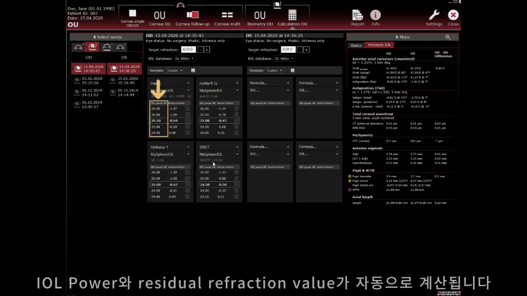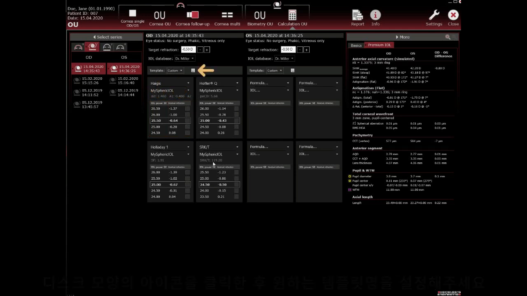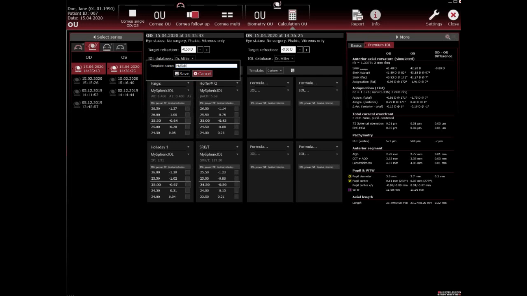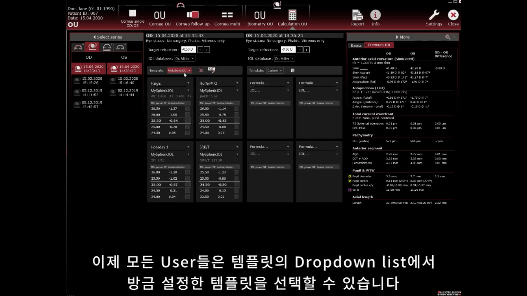The IOL power and residual refraction values are automatically calculated. You can save the selected combination of parameters as a template if you want to reuse them. Click the disk icon and enter the desired name of the template. Then click Save. On all workstations in the network, the new template can now be selected from the Template drop-down list.